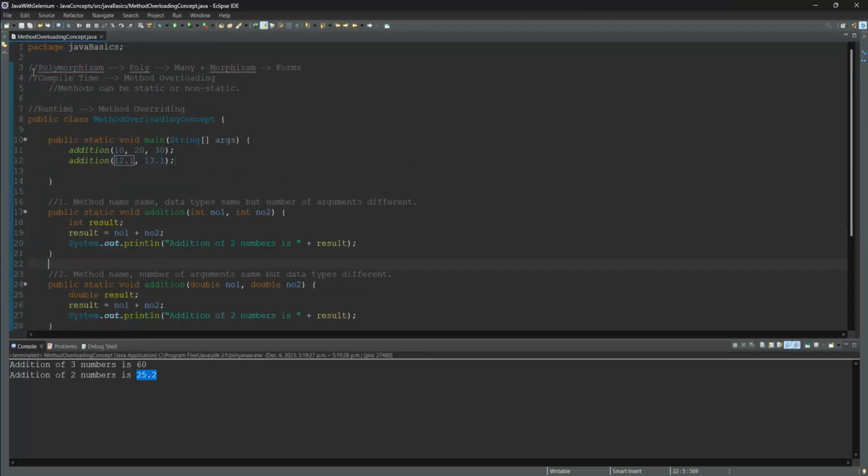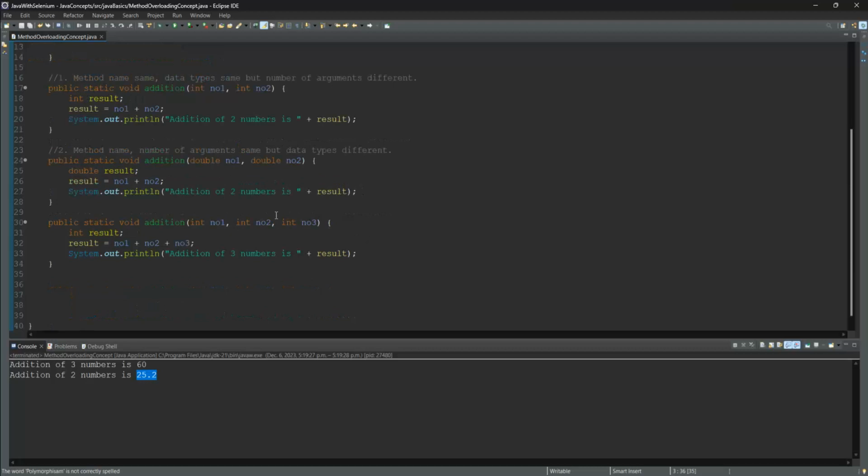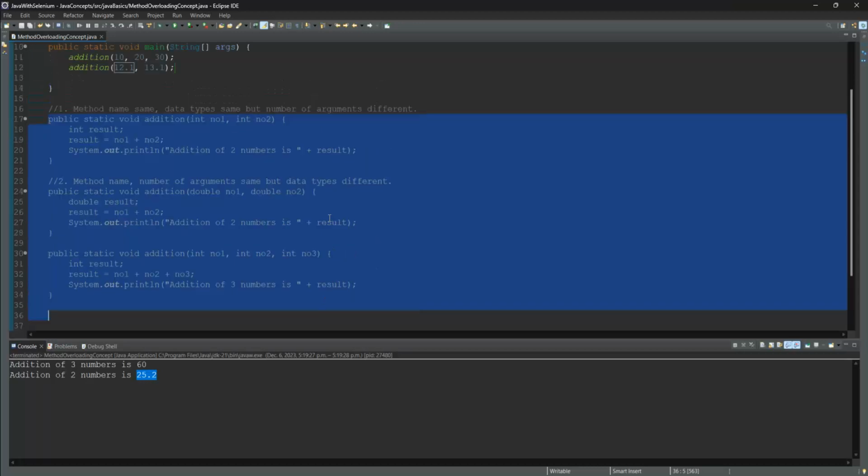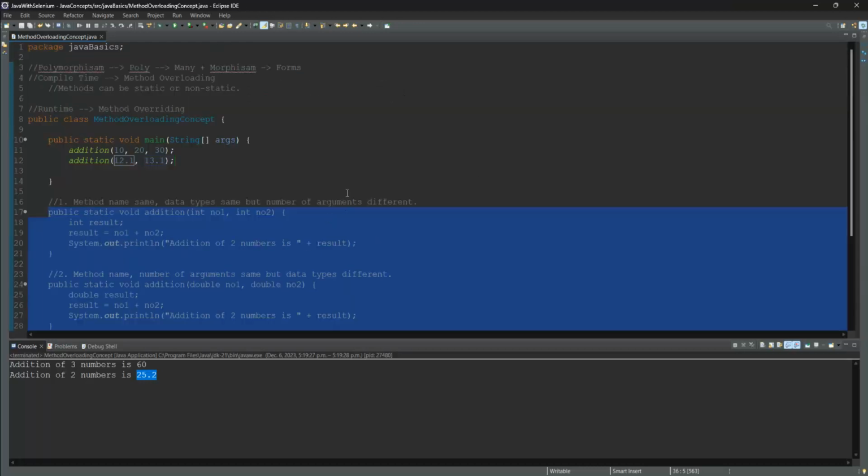Now why is it called polymorphism? Because here a method can have two arguments but different data types. So one method having two different forms, or one method having three different forms, is called polymorphism. So here a method is having multiple forms, that's called polymorphism in Java.